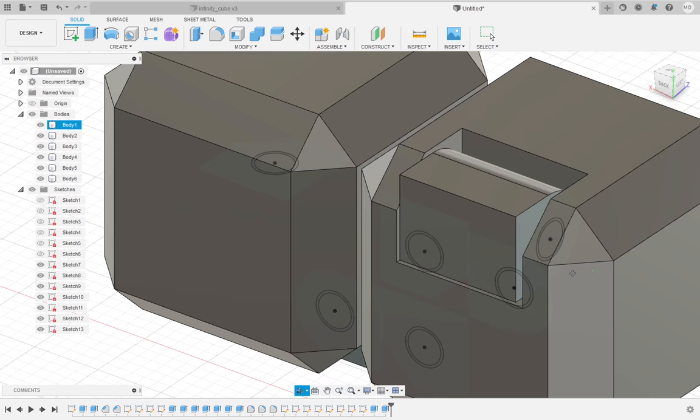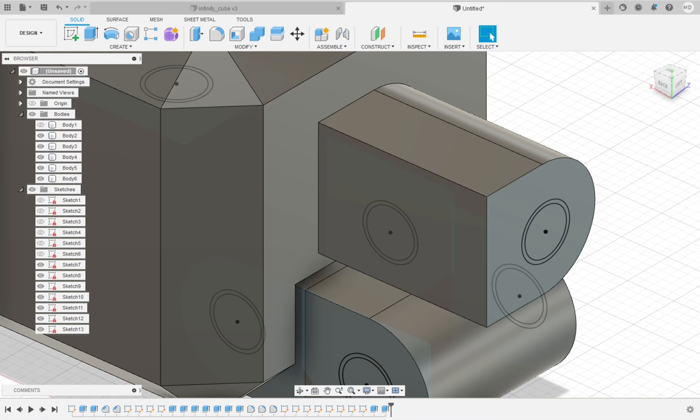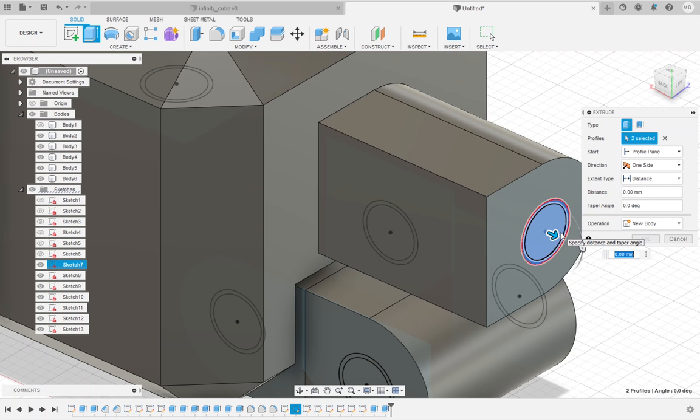So now since we're working on the hinge, what I'm going to do is toggle off the body and do an extrude. Again, select the outer ring and the inner ring, go a distance of 3 and a taper angle of minus 25. And I need to turn back on this body to force it to cut.